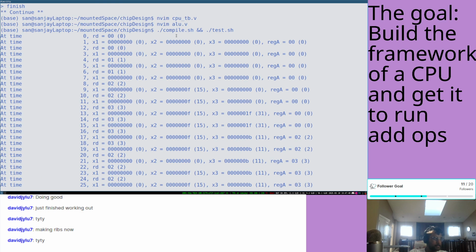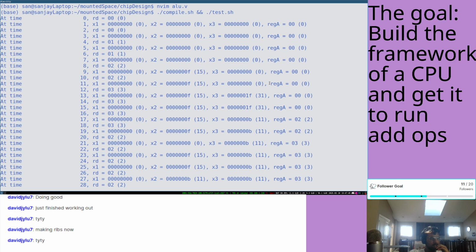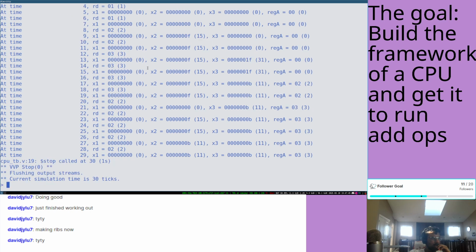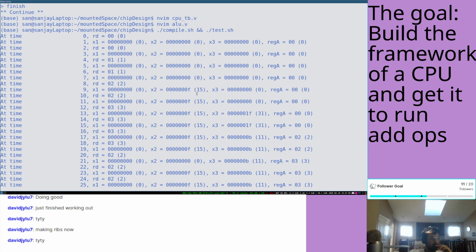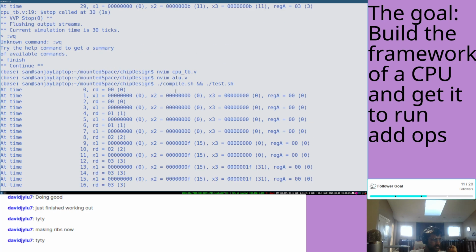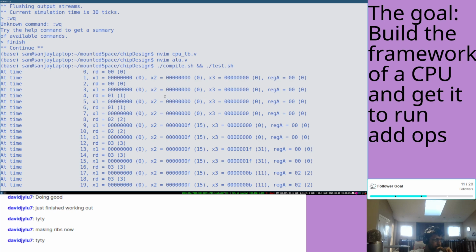Cool, so here we are. So why is x1 just permanently set to 0? We're correctly writing 15 and 31 here, right? Is it supposed to be 15 for x2 and 31 for x3? No, that feels wrong. RD is in fact 1, that is correct. Right? Yeah. Cool, so we have all of that.